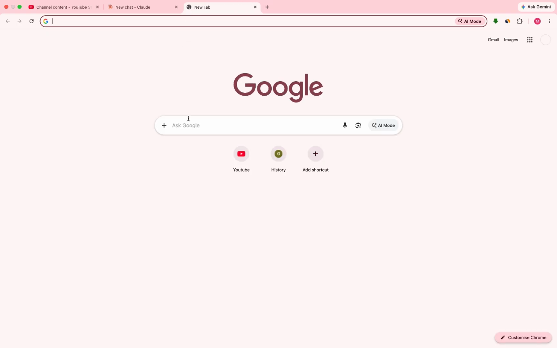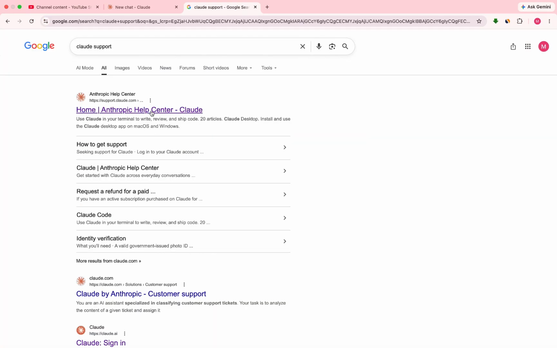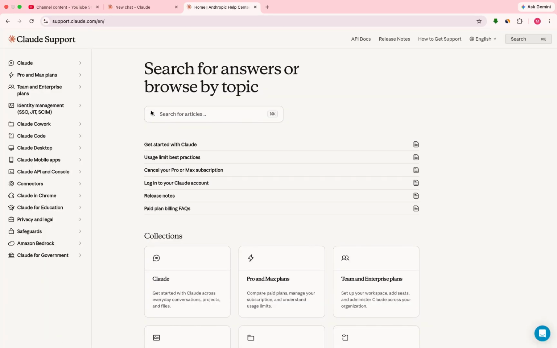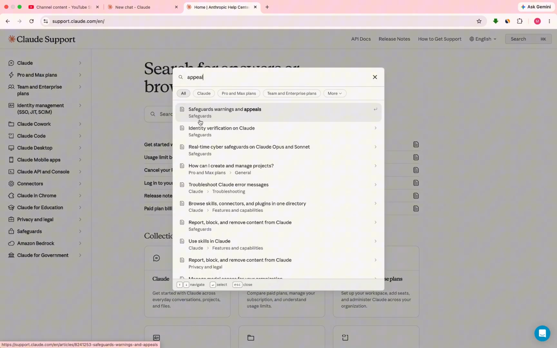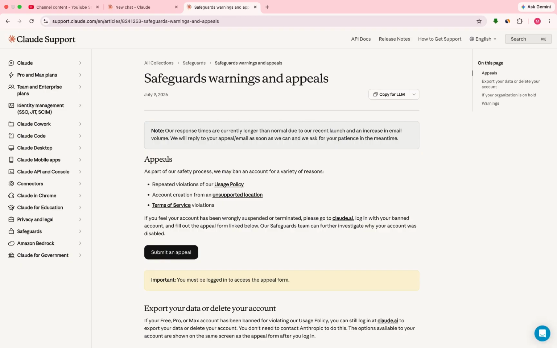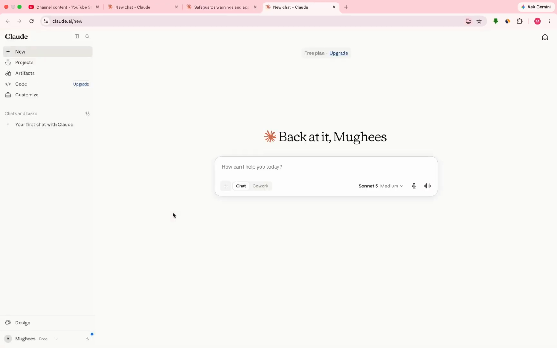Open a new browser tab and search for Claude Support. Make sure you're using the official Claude Support website. Once you're on the support site, search for Appeal. Open the relevant appeal page and scroll down until you find the Submit an Appeal button. Click Submit an Appeal. Maybe your work will be done here.